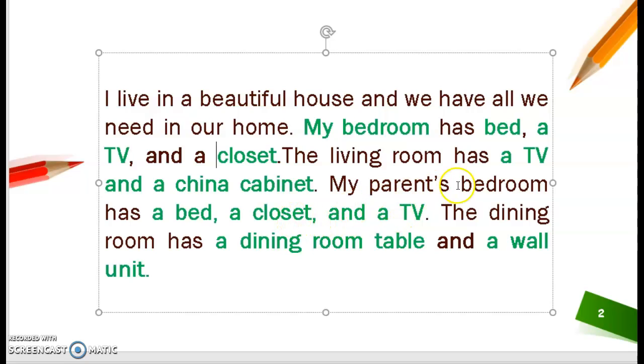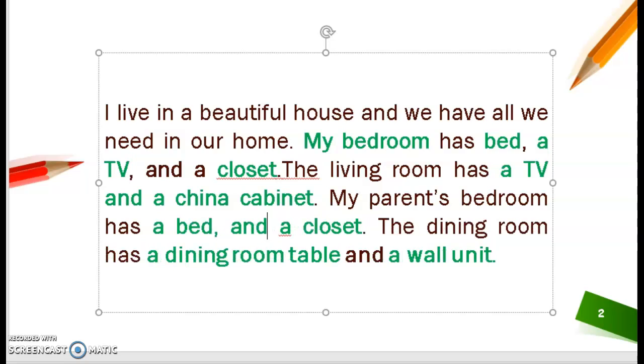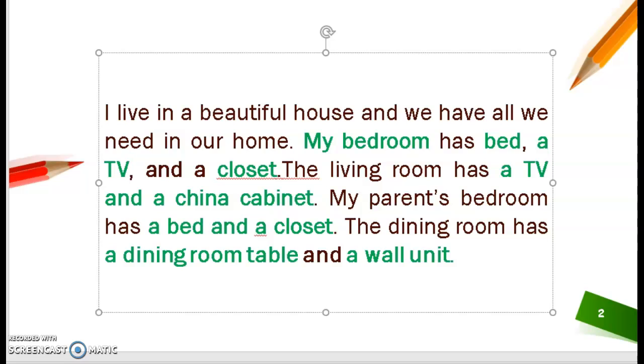If I want to change another place in my house, maybe I can change, let's say, my parents' bedroom has a bed, a closet, and a TV. Maybe my parents don't have a TV in their bedroom, so I want to erase this. And I want to add here, and I don't need the comma over here. All right? And this is all with this example.